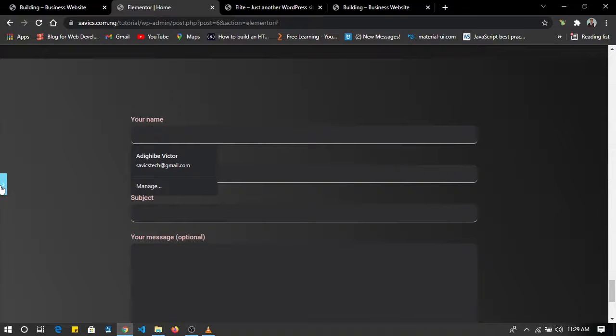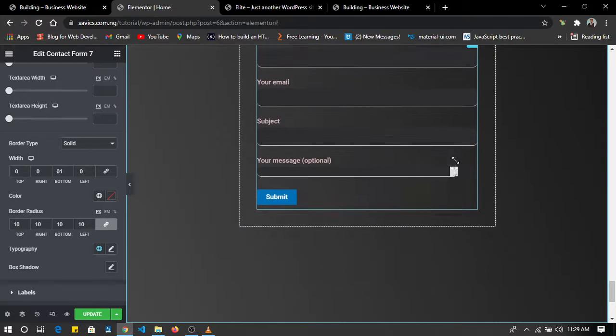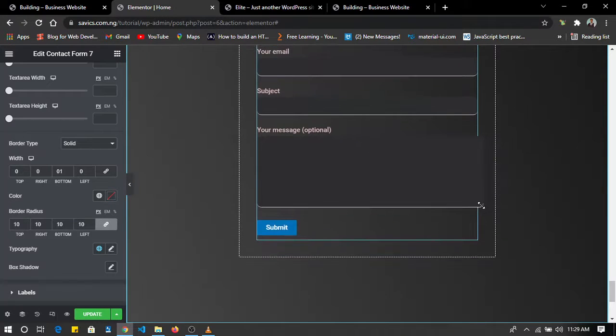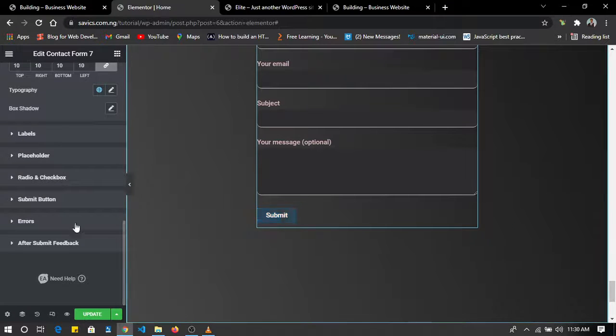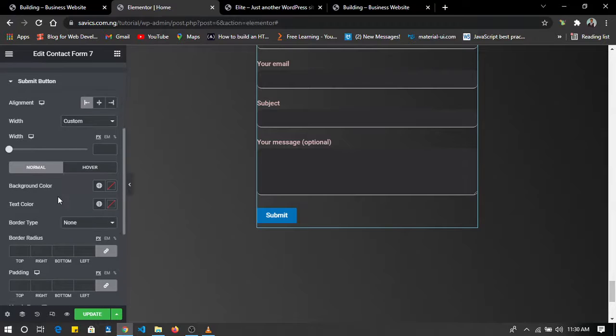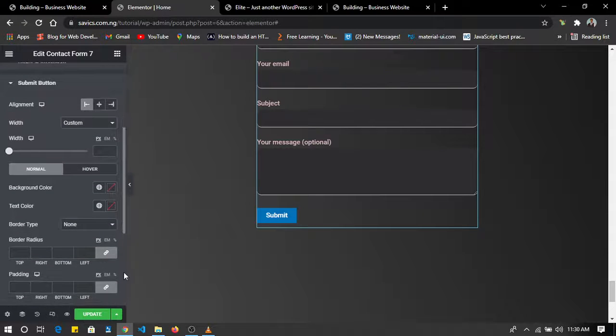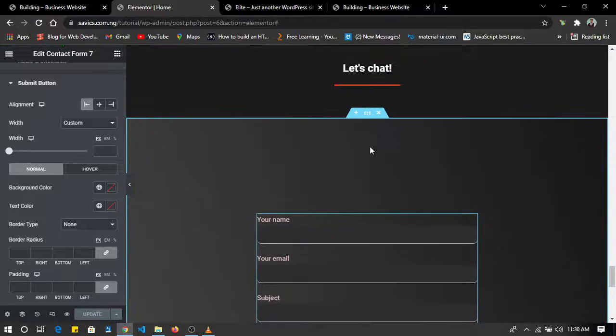Alright, so let's not take much of our time here. We don't have to take much of our time here. You can readjust this to your taste. Alright, now this submit can as well be redesigned. Alright, so that's how to actually do this.